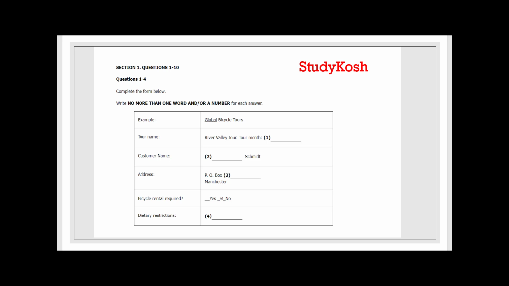Thank you. Okay, next. Will you be bringing your own bicycle, or do you want to rent one from us? I'll bring my own. Excellent. Now, we provide all the meals, so we need to know if you have any dietary restrictions. I don't think so. What do you mean? I mean, if there's any food you can't eat. Some people have food allergies or are vegetarian or have to avoid dairy products, things like that. Oh, I see. Well, yes, I'm a vegetarian. I never eat meat.